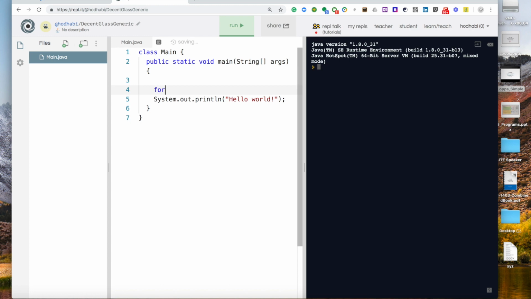As we said, we'll use the word for, then int i equals 0, i less than 10, and then semicolon, i plus plus. That's it. Now, because it's only one line, we don't need to add braces.